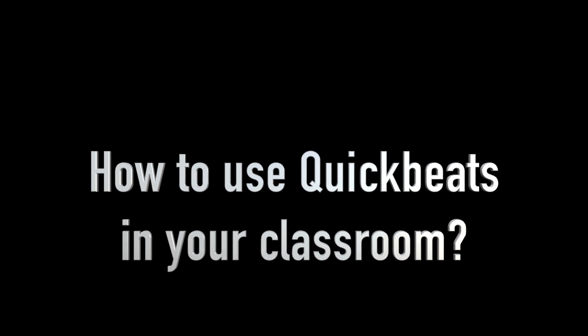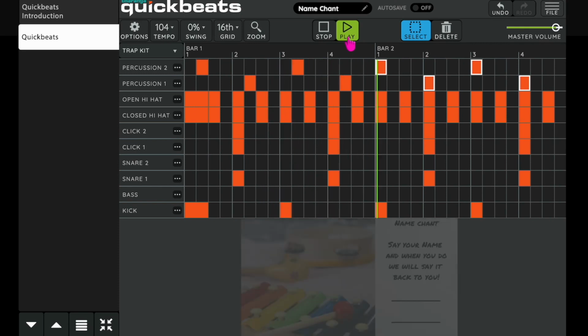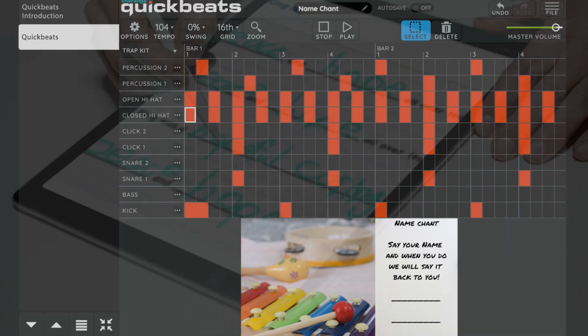How to use this in your classroom. Here are some ideas to use quick beats in your elementary music classroom. Number 1, at the beginning of the school year, use a name chant to learn the students' names. Since you want to learn the names quickly, have them go through the chant with body percussion. Then launch quick beats to have them create a beat together and then perform the name chant again.